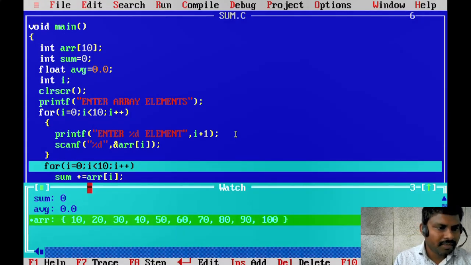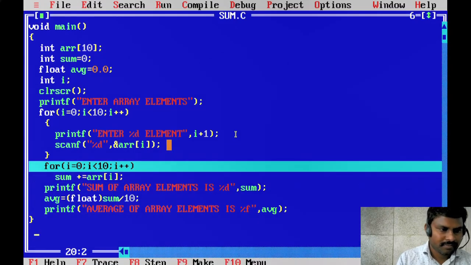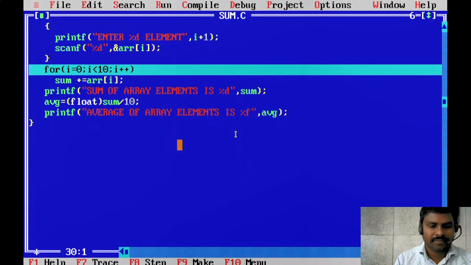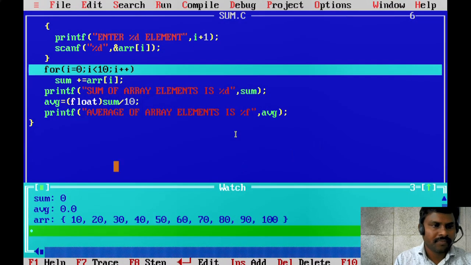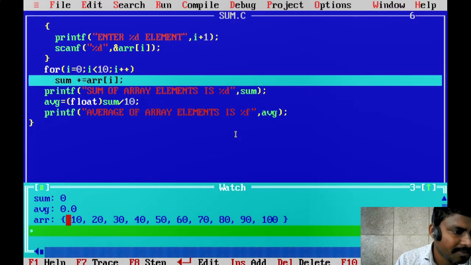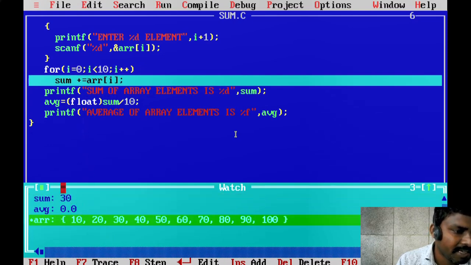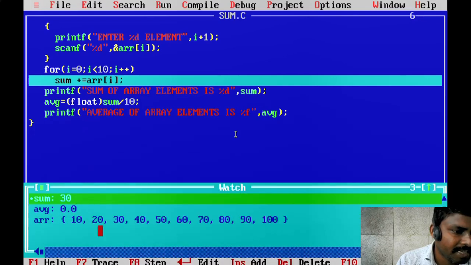Now this loop is repeated 10 times. First time sum value is initial 0, 0 plus 10. This sum value is 10. Look at here, 10. Second time I value is 1, 1 less than 10, true. Sum of 1 is 20, 10 plus 20, 30. Next time 30 plus 30, 60. 60 plus 40, 100.